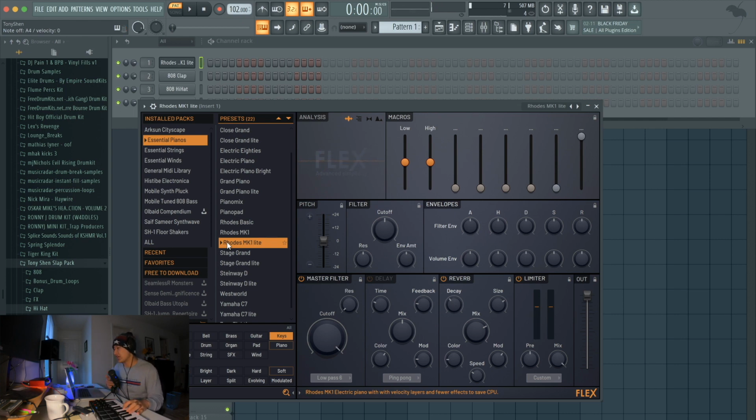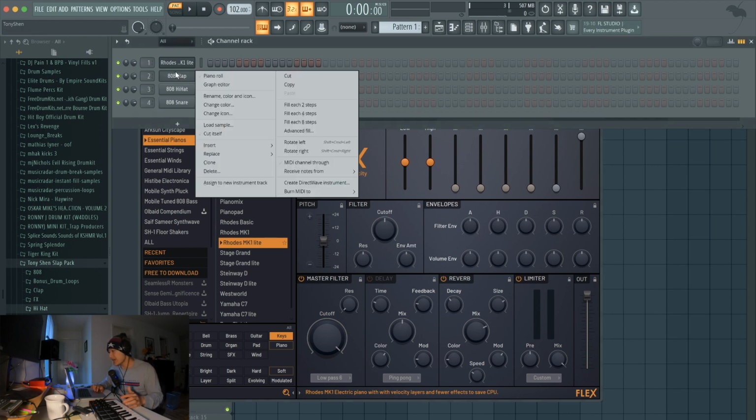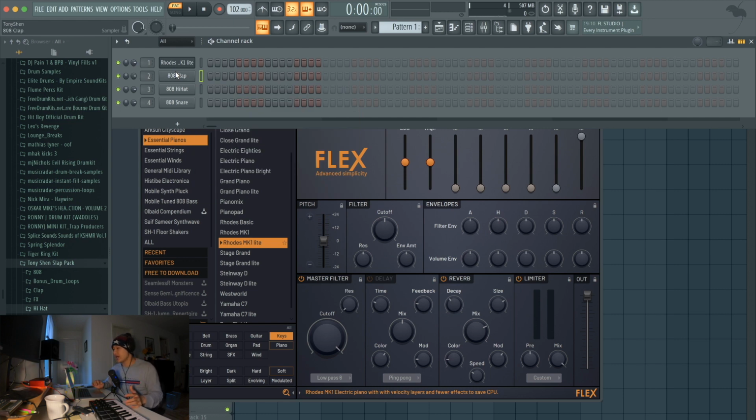Nice Rhodes piano. Now, if you don't have Flex for some reason, like if you're using an older version of FL Studio, feel free to use Morphine. It has very similar sounds, and you have access to a bunch of pianos like the Rhodes as well, so feel free to substitute that if that's not available to you. So yeah, with that being said, we selected our sound. Now let's work on our chords.